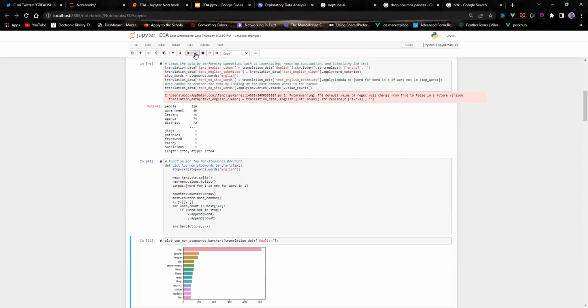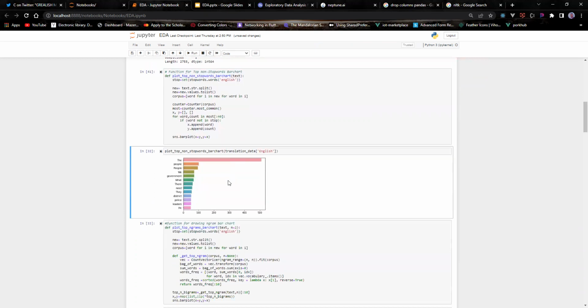Then here we draw a plot to show us the most frequent words in the corpus. You can see people, government, district, police. This helps you, especially if you're targeting a particular domain. You would want words of that domain to be more frequent.